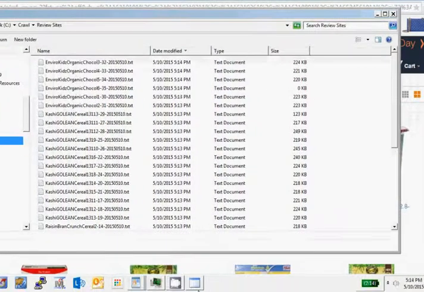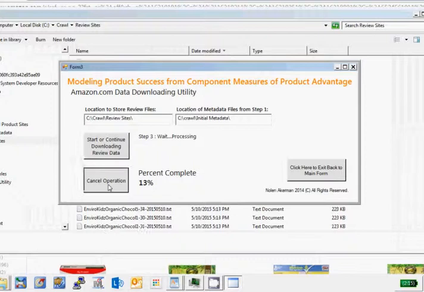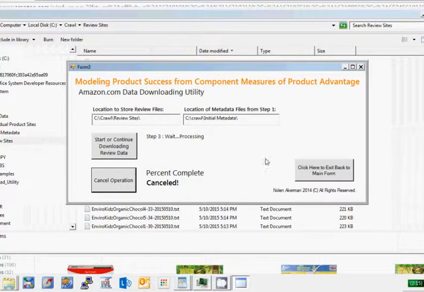And this is actually what takes the longest amount of time because there's a lot of reviews, thousands of reviews for some of these products. So I'm going to cancel the operation, just download what we have, probably only maybe 100 sites, and show you the very last part of the process.